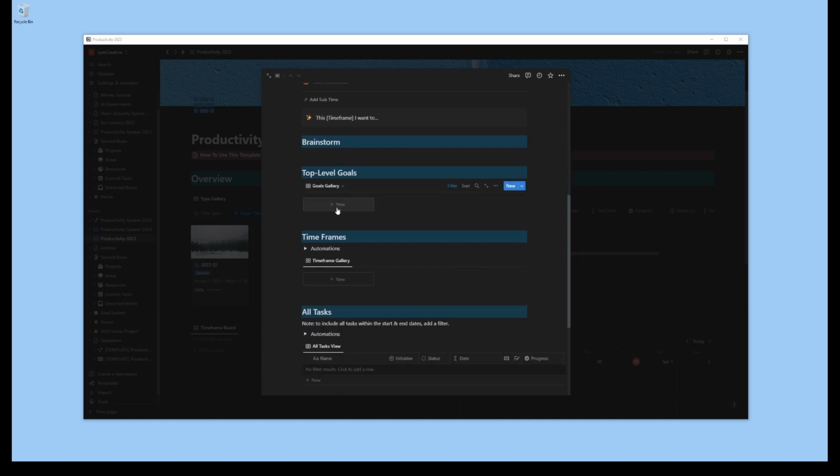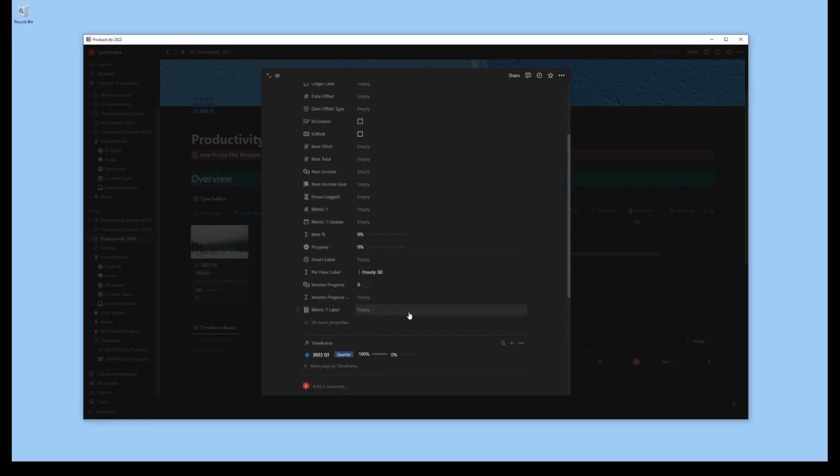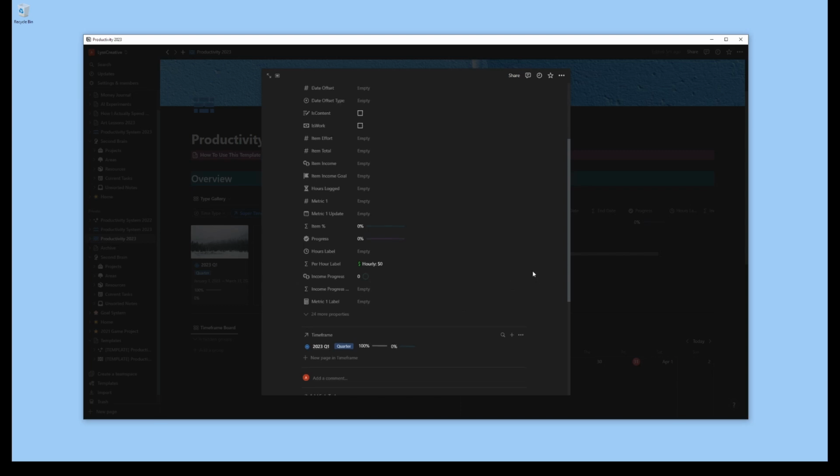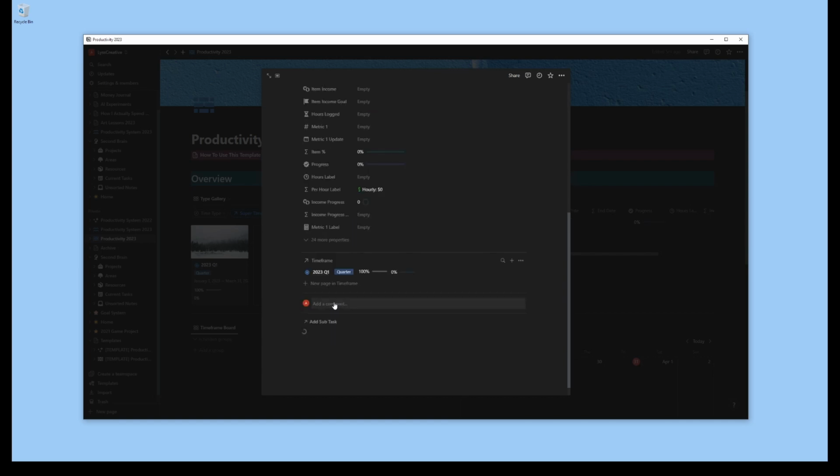We're going to take a little detour and create a task. In here we have a lot more properties, but I'm going to scroll all the way down and select the template for supertask goal. This name is a little silly, but I wanted to show that this is meant for big goal-like tasks that probably contain other tasks within them. You could also call these a project if you want.